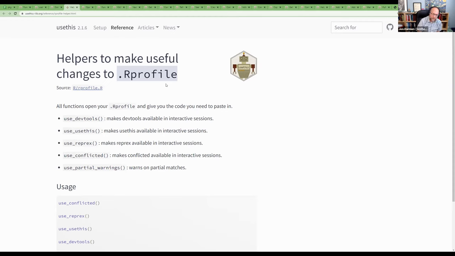So this Rprofile is a file that gets sourced by R when R loads. It is useful but dangerous for the same reason as the blank slate, that if you're not careful about what you put in here, your version of R could behave differently than other people's versions of R. And so it can make things a little weird.